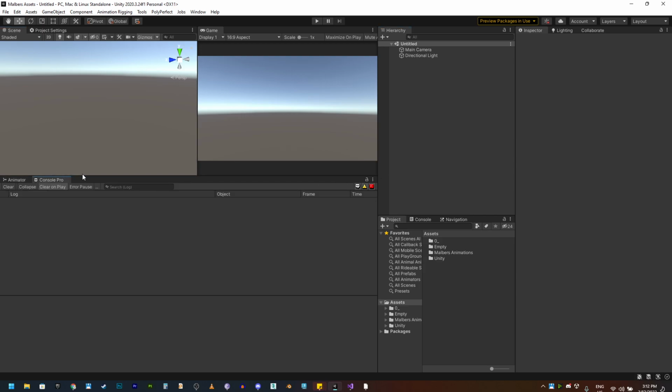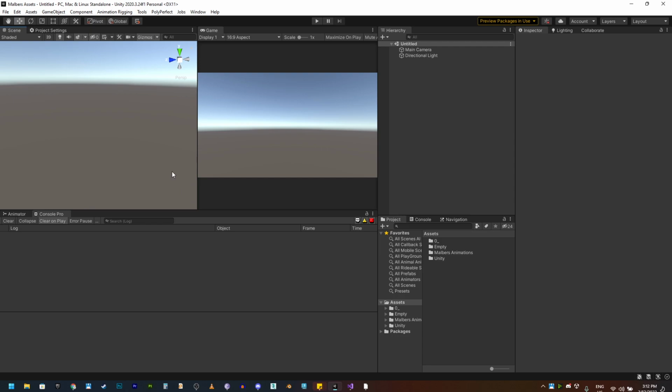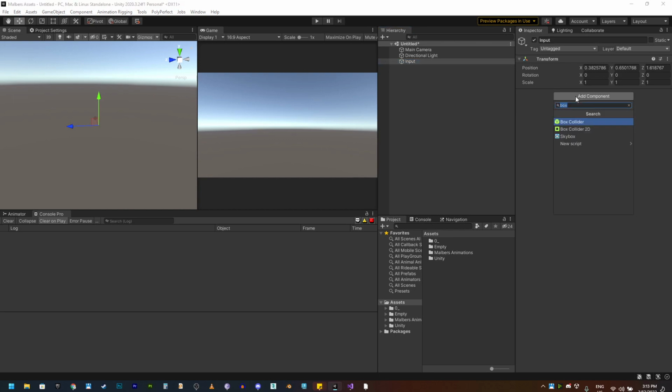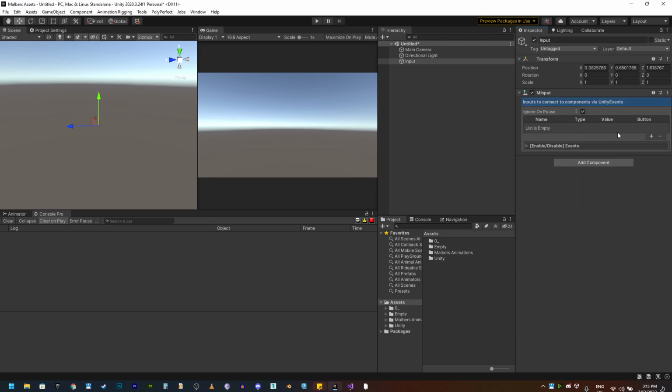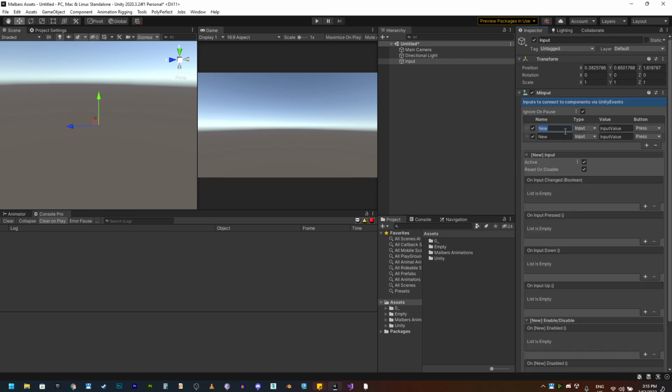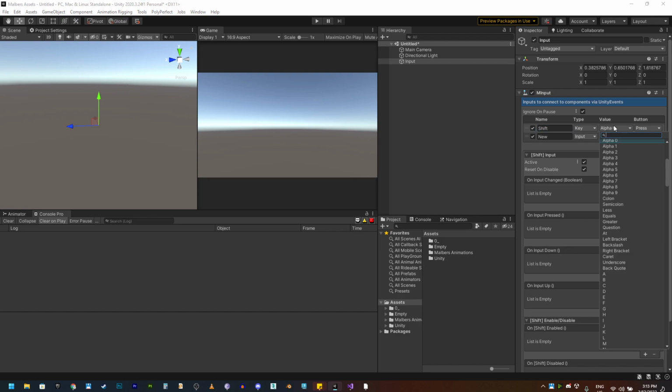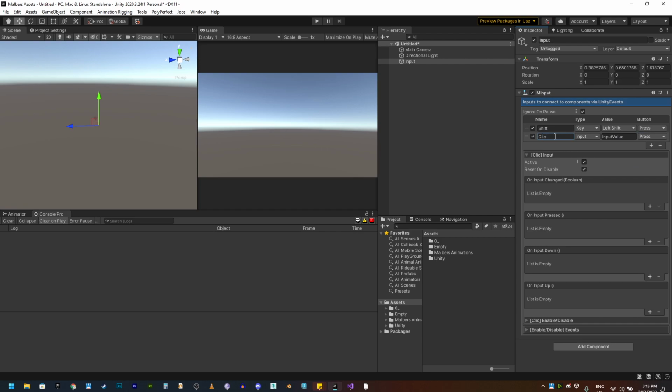Okay, so here's the trick on how to make key multiple combinations with the animal controller and the input system. So let me create an empty game object and I'm going to add the input. It can be the Malbers input or the input component. So I'm going to create two inputs. One will be for the shift key and another one is going to be for the left mouse click, which is mouse 0.